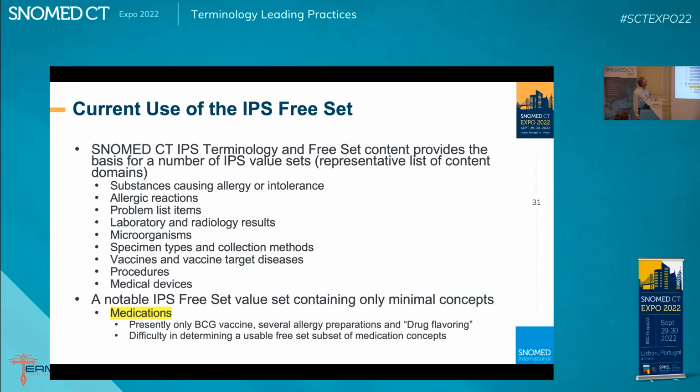So let's get into a few more details here. This slide basically just shows some value sets, not all of them, but many, where we've incorporated content. We have an exception, medications, which has only a very limited amount now. Medications has been a problem area.